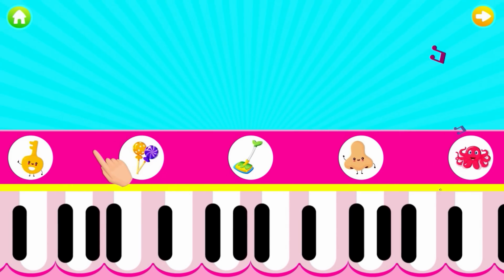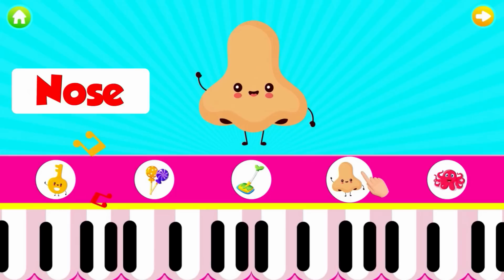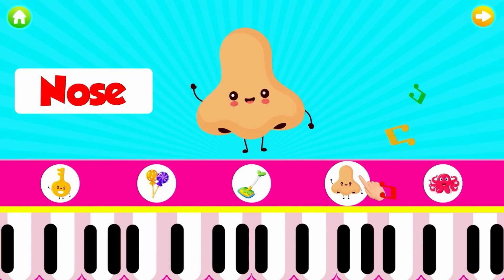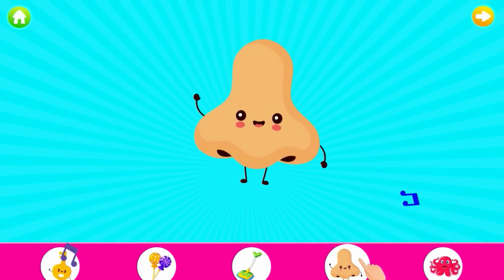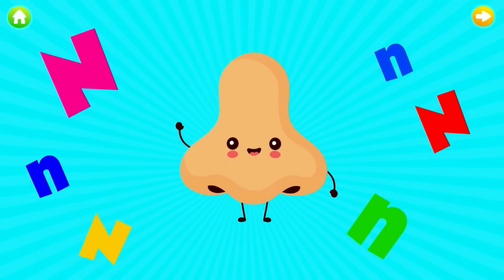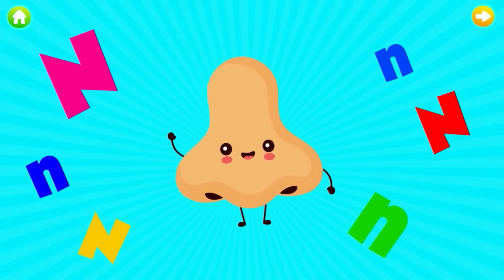Choose the object that starts with the letter N. Nose. Nose starts with the letter N. N for nose.